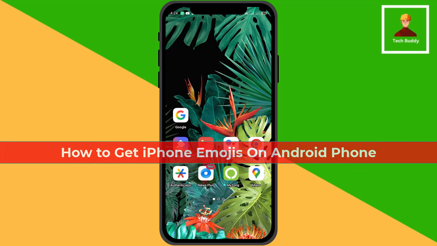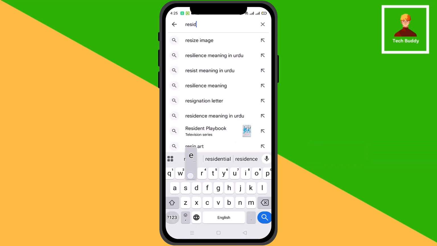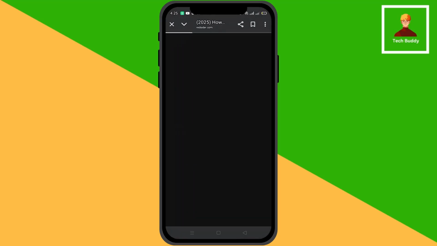In this video, I'll show you how to get iPhone emojis on any Android phone. First, open Google and search for Resider iPhone emoji. Click on the website that appears in the search results.